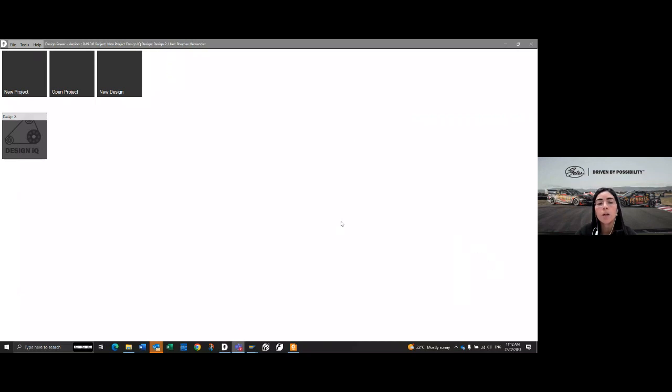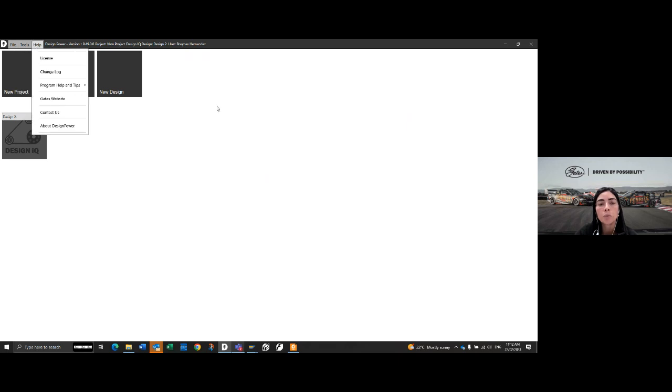Okay, so when you open the program, as we mentioned in the previous training, you can work in a project, or you can work with a design. These are the options you have here. On the top, you also have options to save and to use your program settings, but I can show you later how that works.